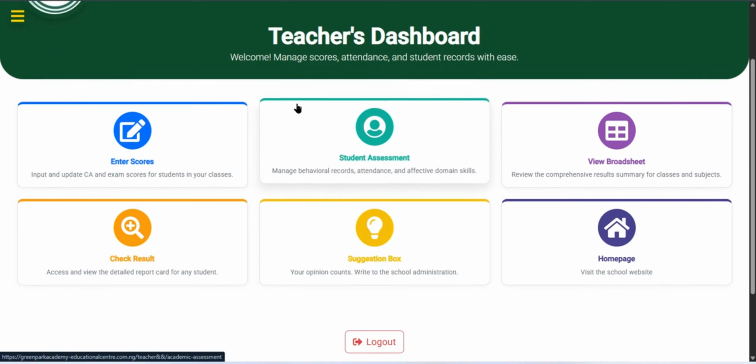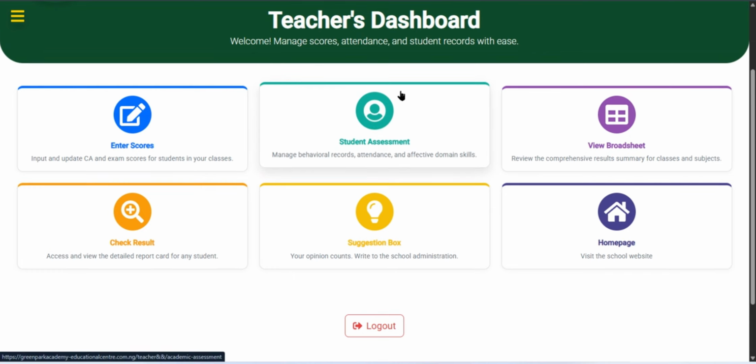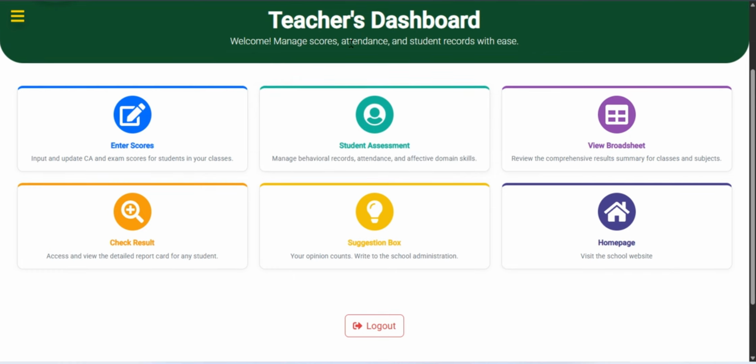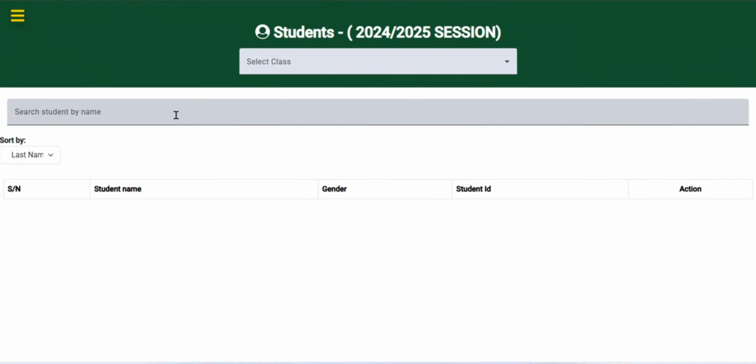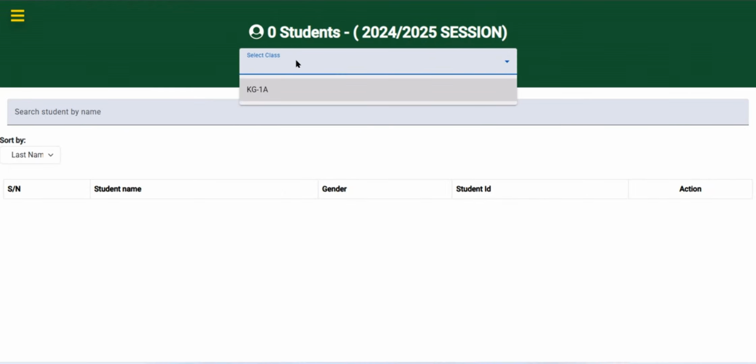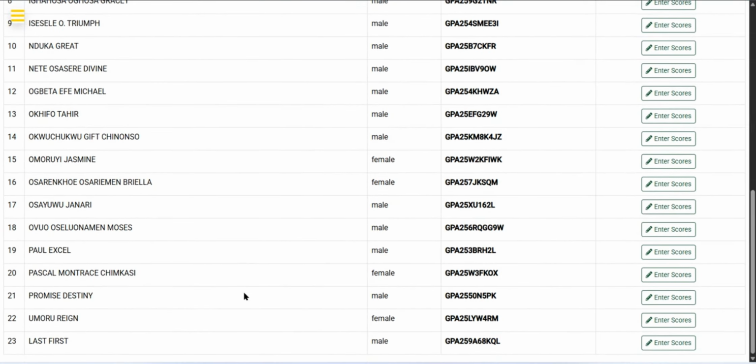That's the teacher's dashboard. No longer an admin dashboard, since I'm logged in as a teacher. So if I click on enter score here, and I click on select class, the only class I can have access to is KG1A, because that was the class assigned to me. So these are all the students in KG1A.